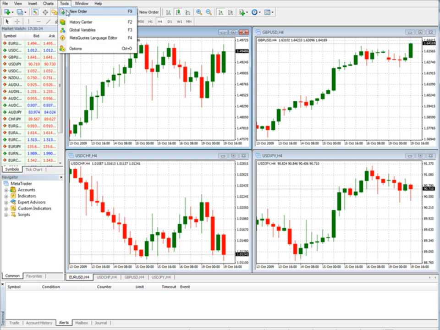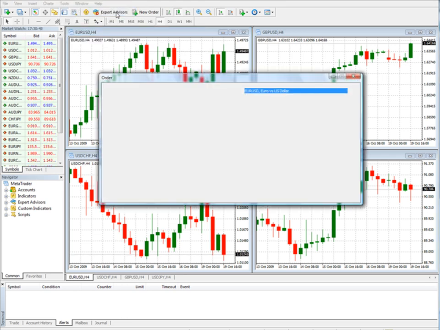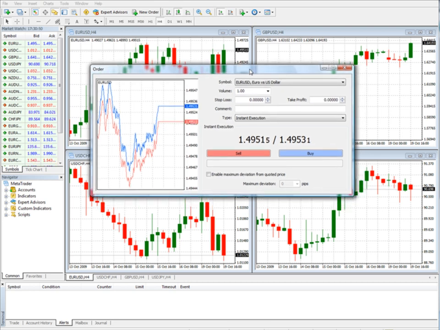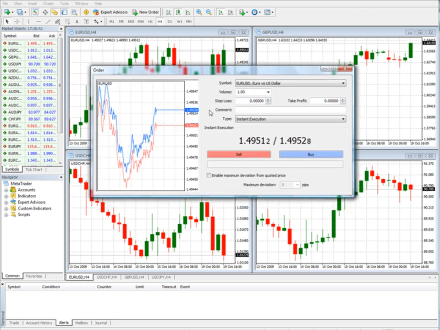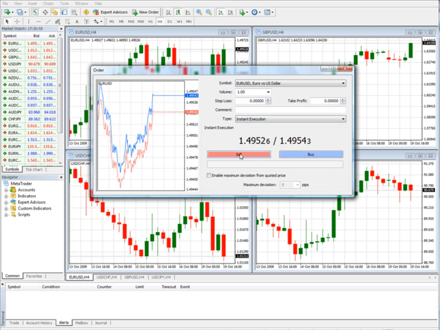We're going to pop right in here and explore the first item on the Tools menu, which is New Order, which can also be reached by pressing F9. We'll click here, and instantly what will pop up is our New Order window showing us where the prices are, and that we can instantly click buy or sell to immediately get into a position.